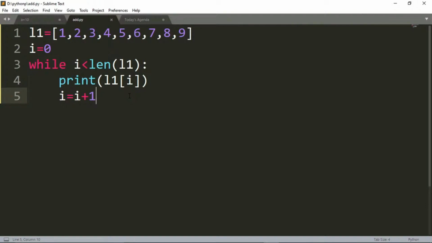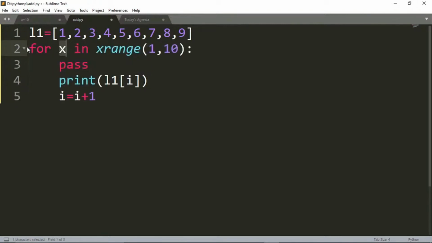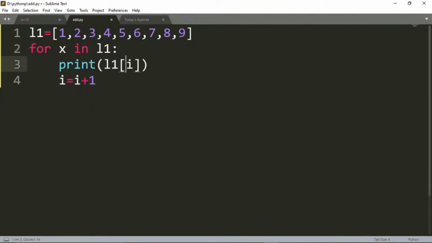Now you can do the same thing with the for loop. We had discussed the for loop. Here we have the for loop: for x in L1, and then we print x. So this is how simply we can print by using the for loop.